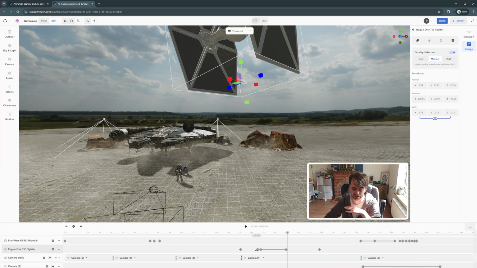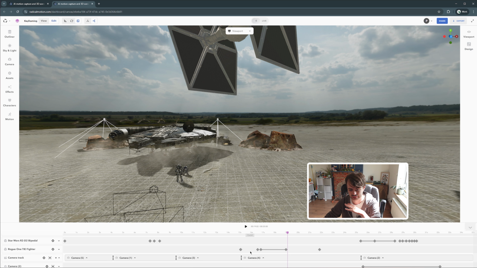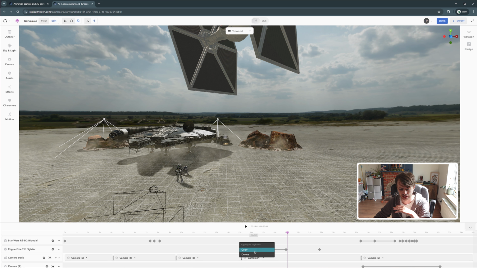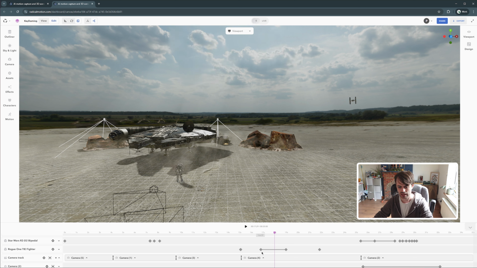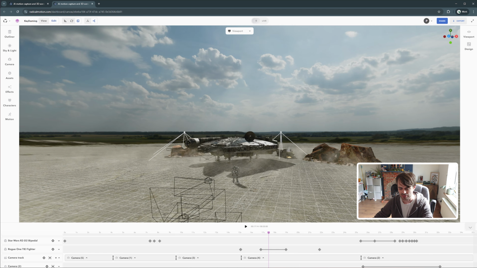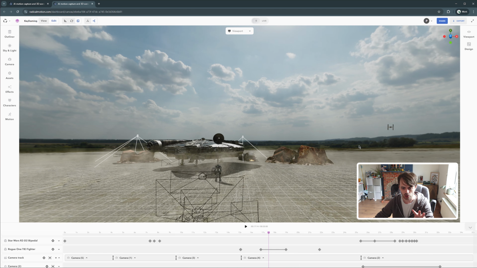To delete that, what I did there was I right clicked the frame and deleted. And there we go. And there's also the option of copying the keyframe as well and moving it through. That is the very basics of keyframing.